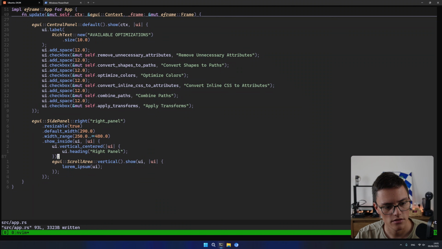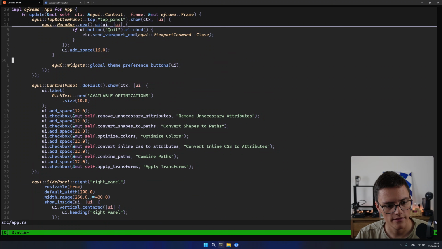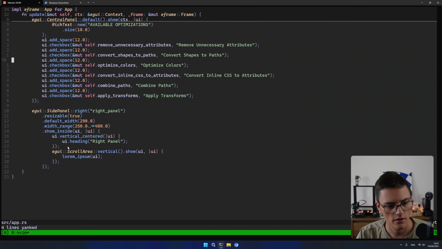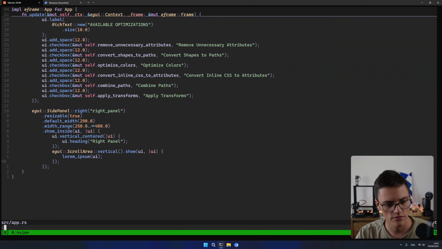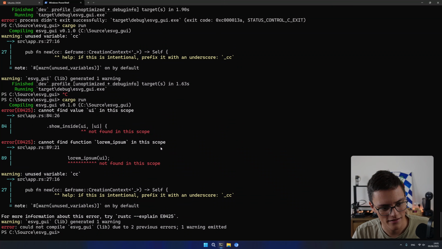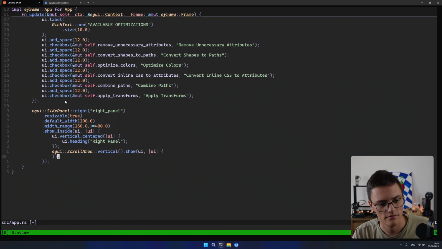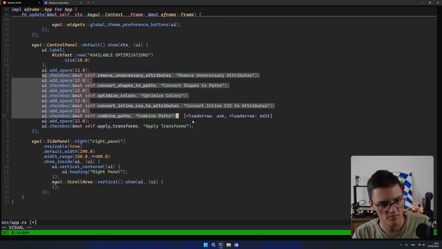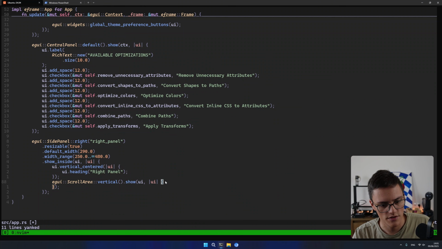Vertical centered, show inside. So this is basically the items inside. I will use that layout and show my label at the top like it is right here. Actually, let's run. We have a worm ipsum function, they have a lot implemented here. Ah, okay, this is only in the demo. Let's remove it and copy that. This is my spacing stuff essentially, and checkboxes in the scroll area.